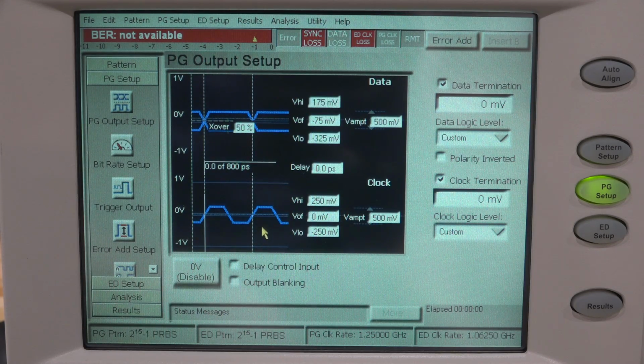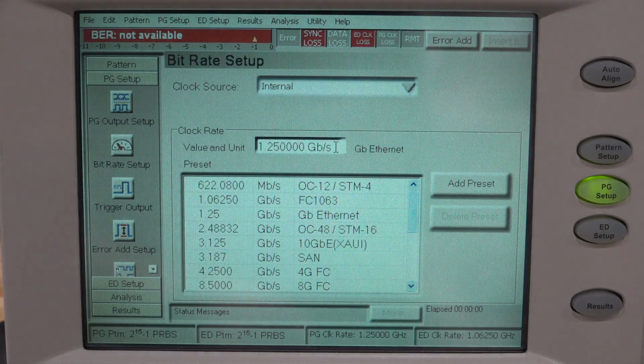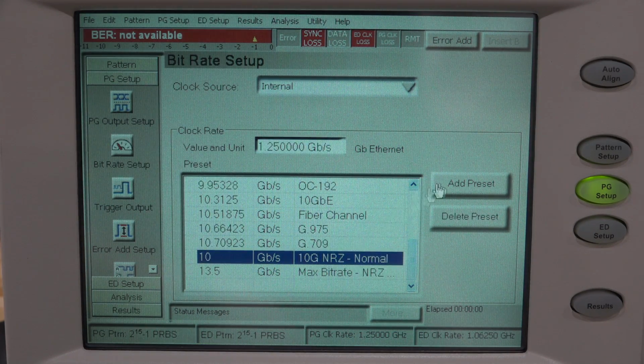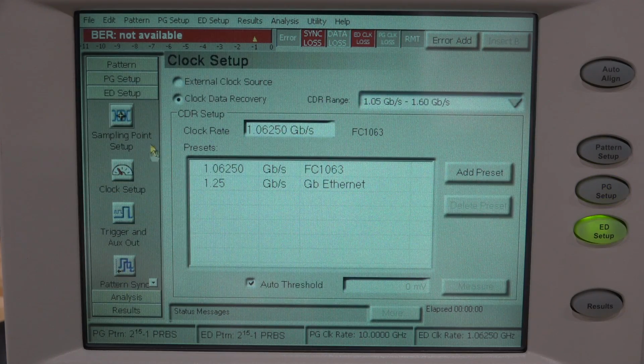So let's go ahead and try the error detector here. I have the pattern generator set to 500 millivolt, that's reasonable. And let's go for a fairly high bit rate here. Let's see what I have here in the list. Let's try just 10 gigabit per second, which is the maximum roughly of what the clock and data recovery of the receiver can do. Now we go under the error detector here.